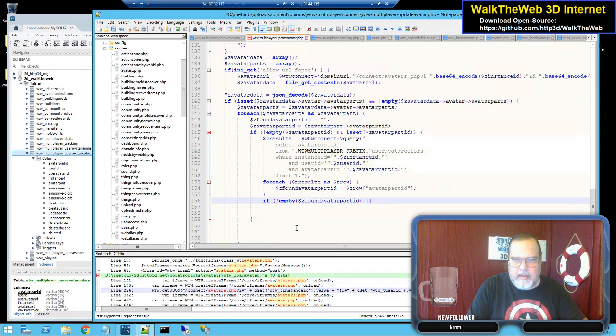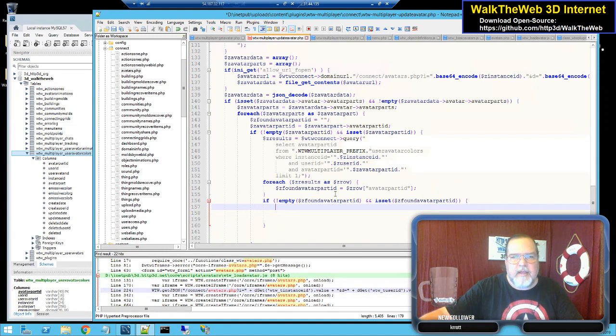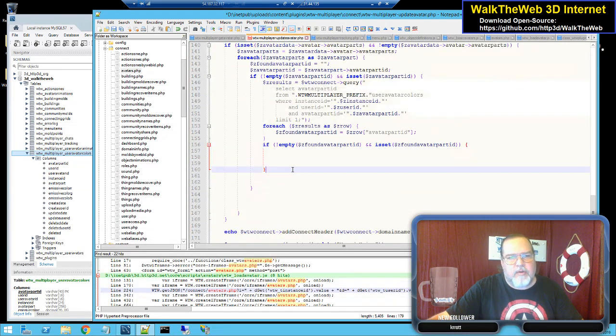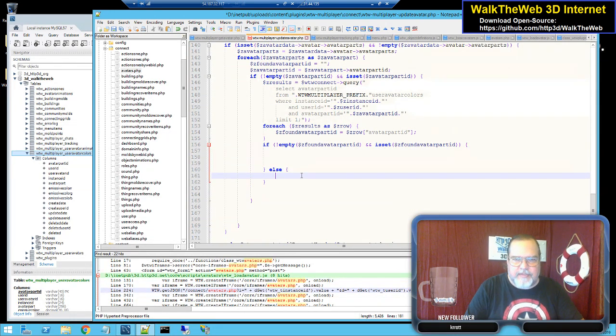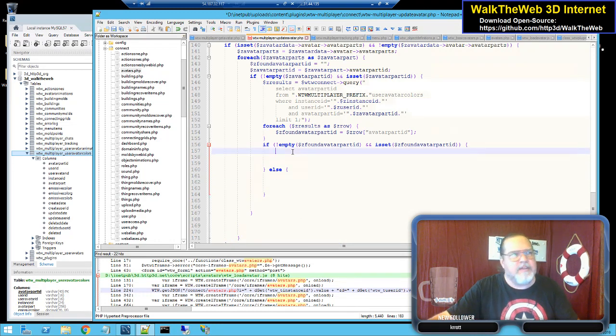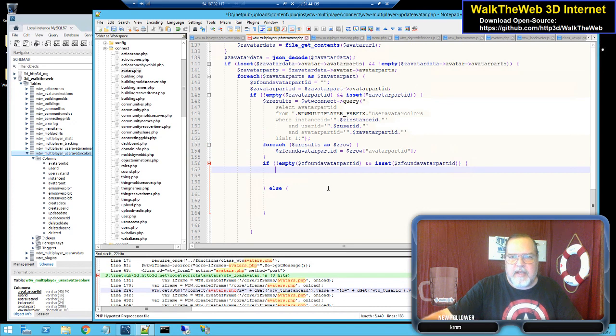Or is not empty and is set. That means we didn't get a null value. And now from there, we're going to do one of two different things. We're going to insert them or update them. If we found it, then we're going to do an update, and that will be update.